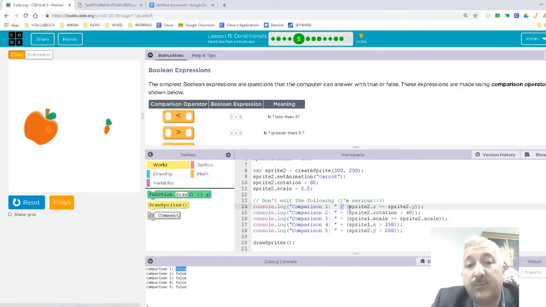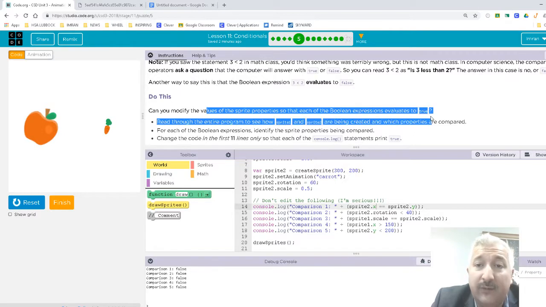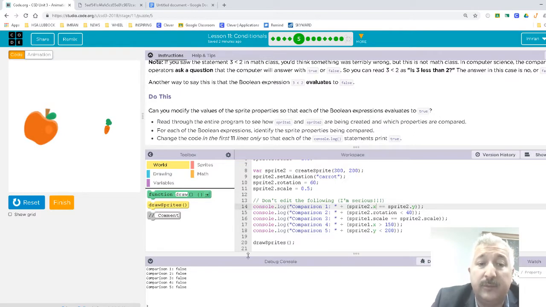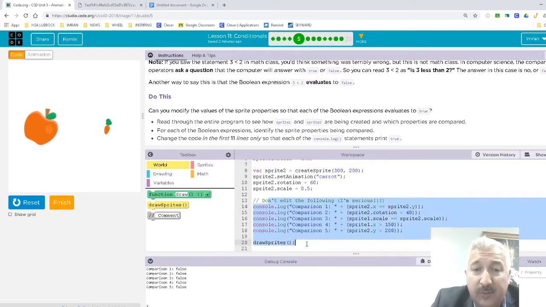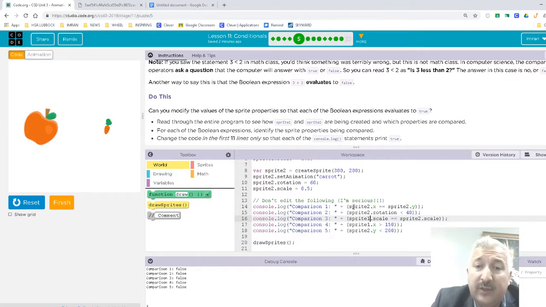It is asking, is sprite2.x equal to sprite2.y? Is this equal? This means I have to make all of them true. So to make all of them true, I should do this. I can go back. I cannot change this part, but I can change the upper part. Sprite2.x should be equal to sprite2.y.